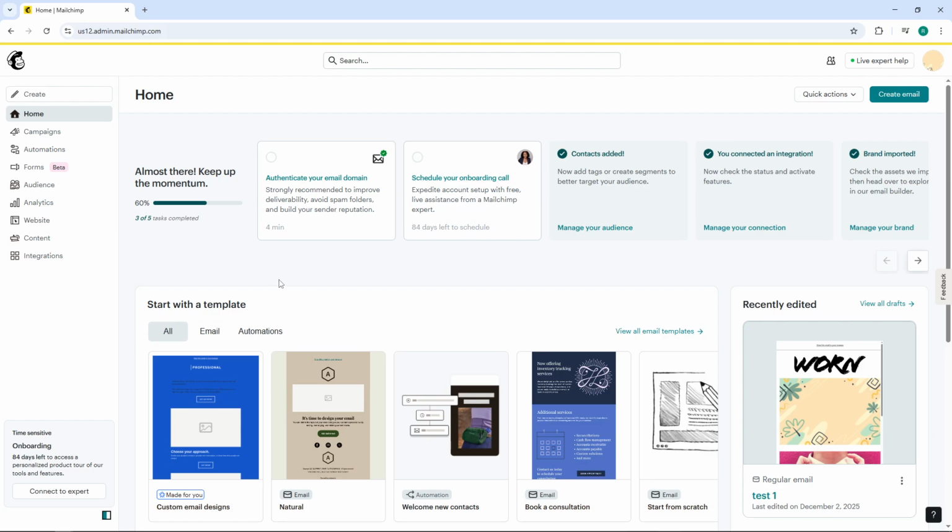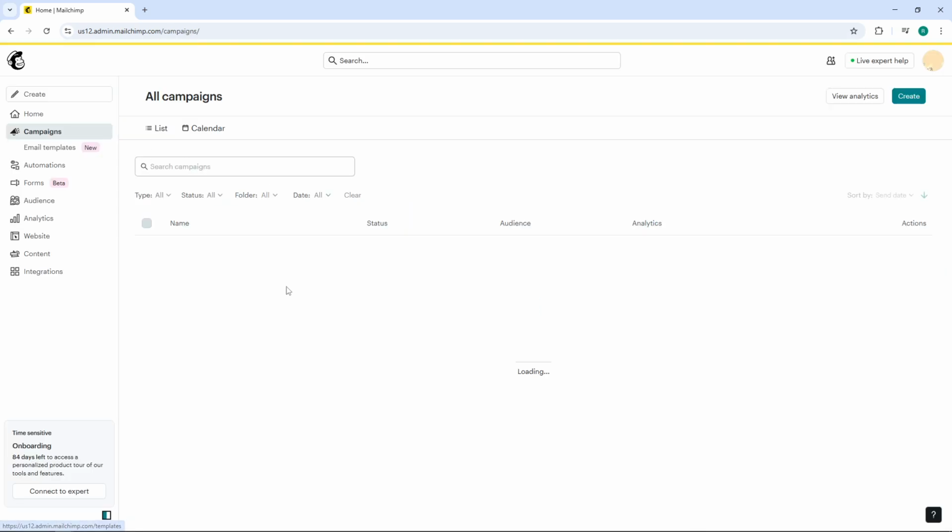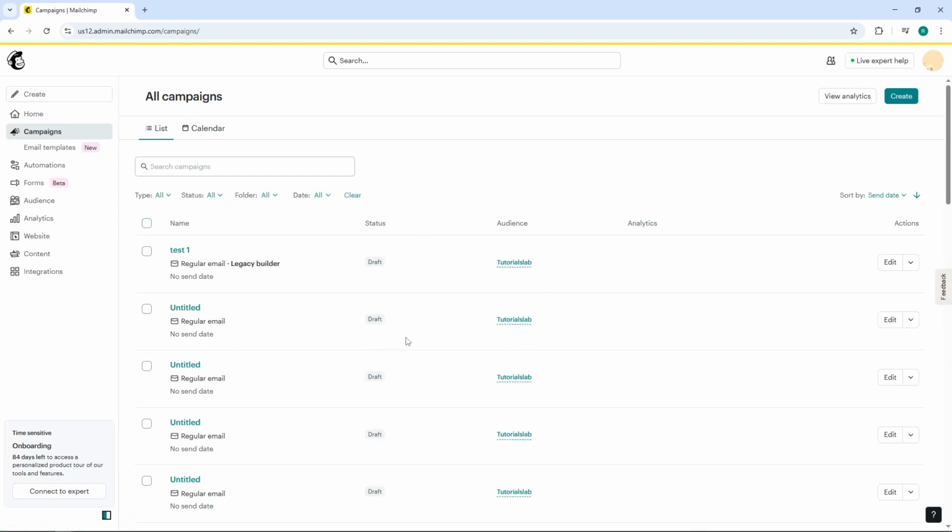After logging in, look at the left side navigation menu and click on Campaigns. This is where all your email marketing efforts are organized and managed. From here, click Create to start building a new campaign.